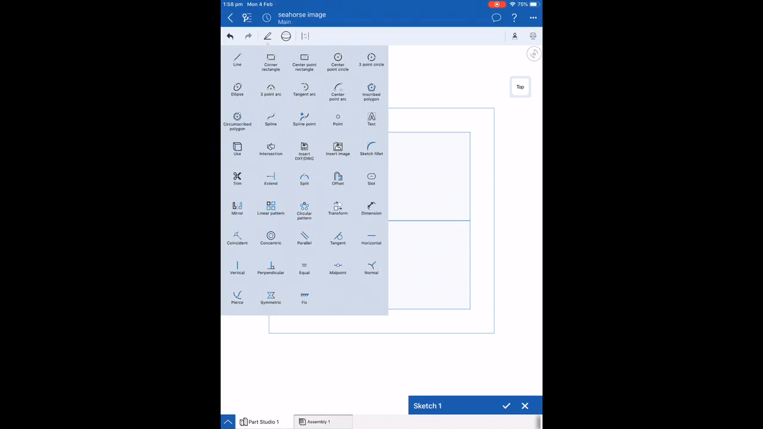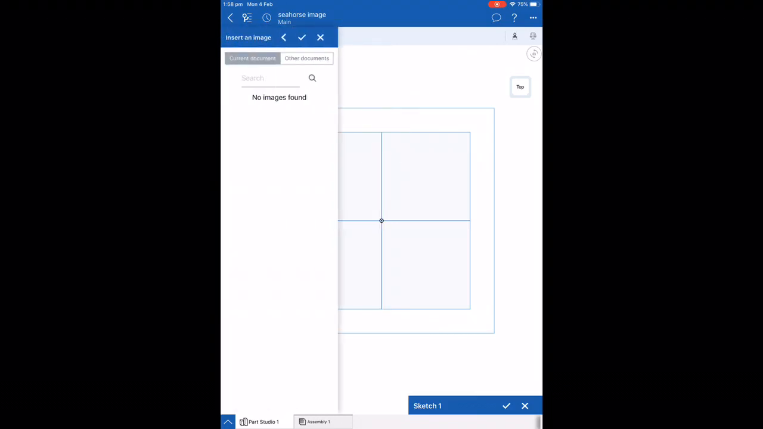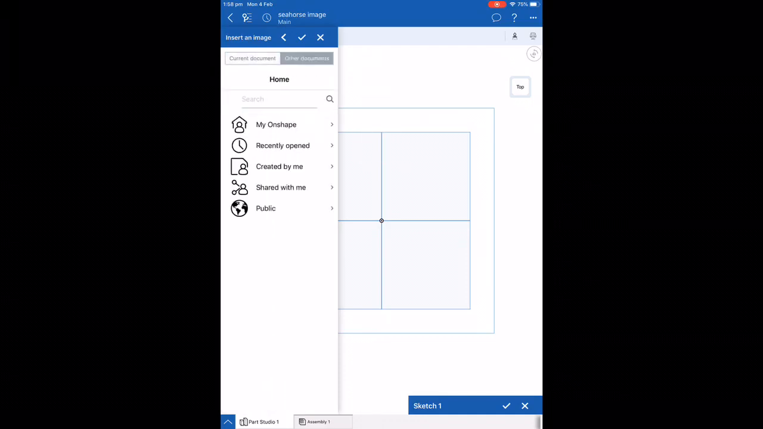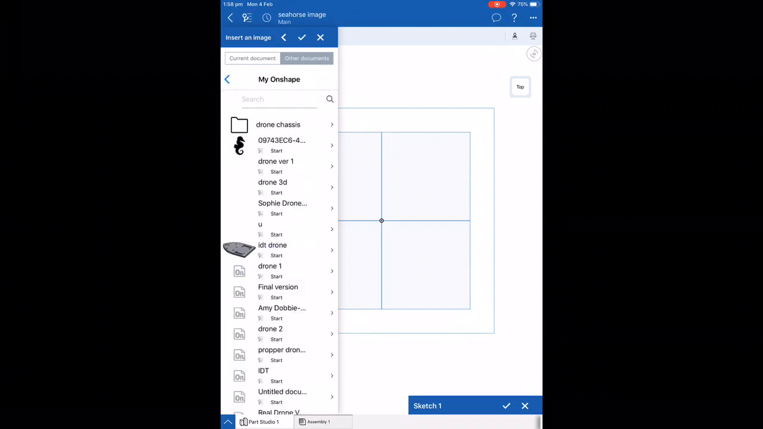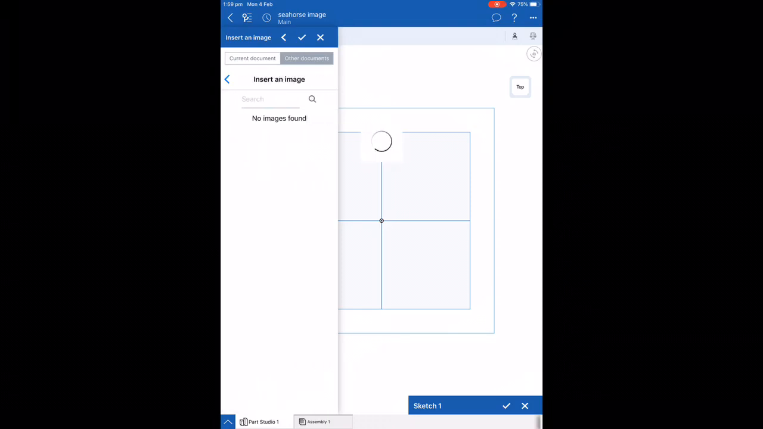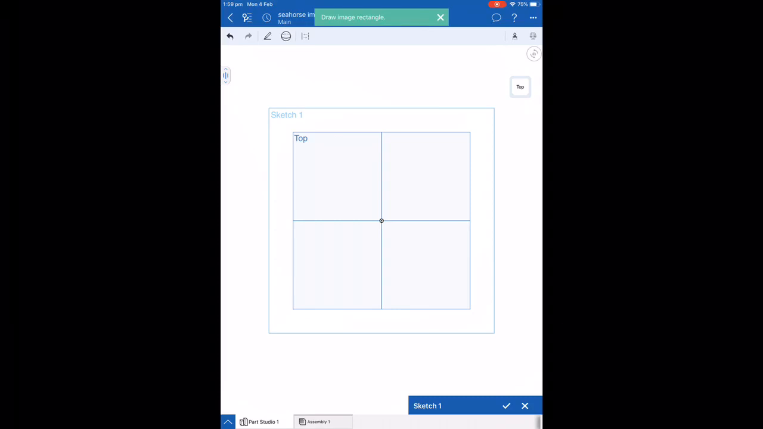We want to insert image. So 4 rows down, near the right, you see the insert image. It's asking us what image we want to bring in, so we need to select other documents. Here it'll have a list. We want to go to My Onshape, and you can see up the top the seahorse that I brought in the previous tutorial. I'm going to select that seahorse, and it says main and start. Today I'm going to select start and then click on that seahorse again, and it's asking me to draw a rectangle. So it's going to ask me to draw where I want to drop it.